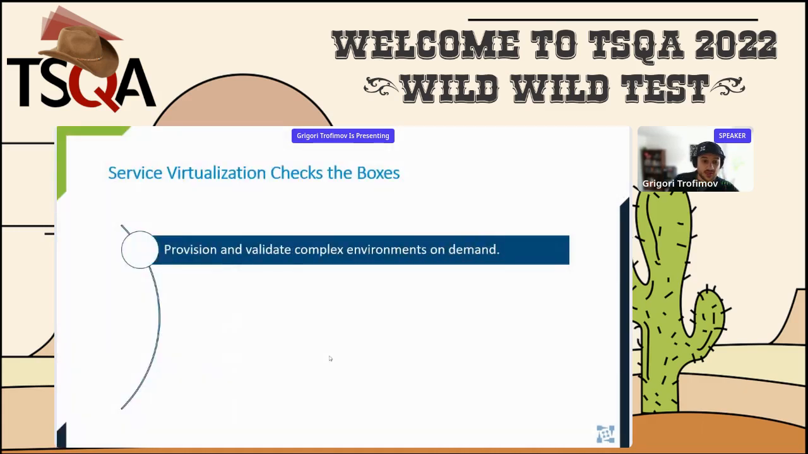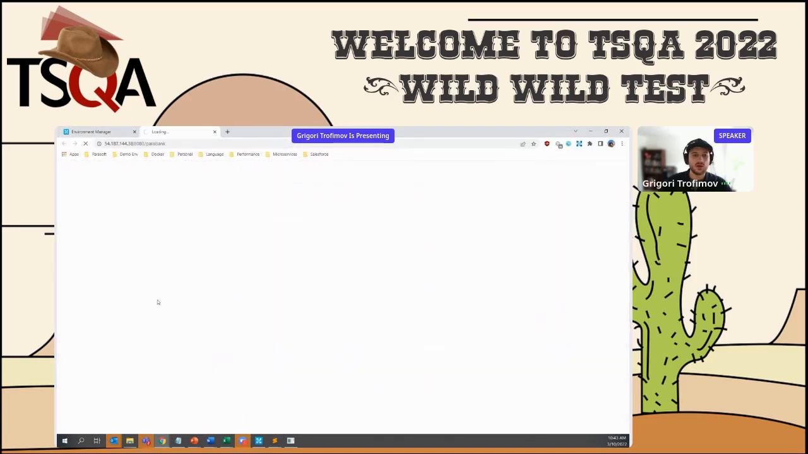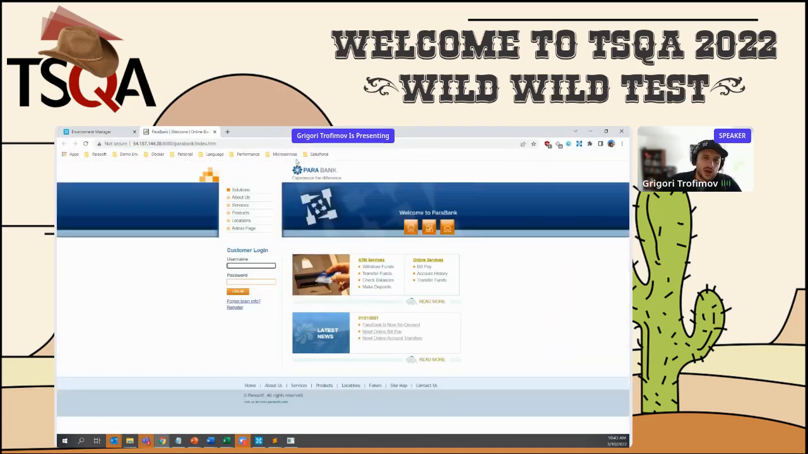So let's start with the first one: how to provision and validate complex environments on demand. For this, we'll actually use a demo application, an application that we can use. So let me go ahead and share my screen here. We'll start with a demo application. It's called Parabank. Just a simple banking application.